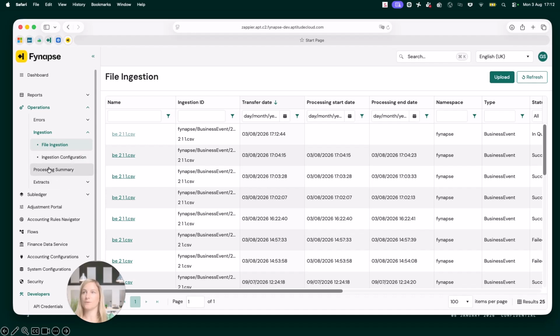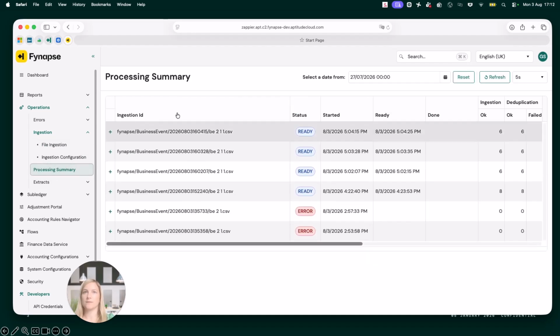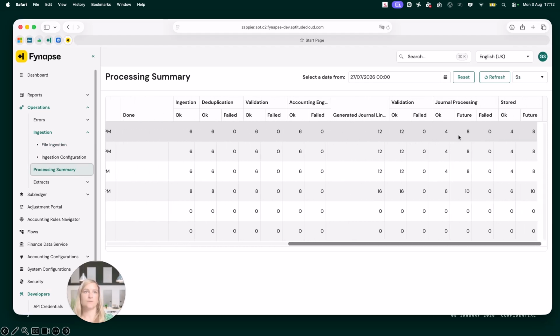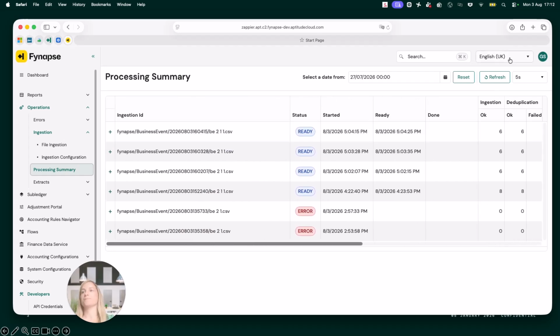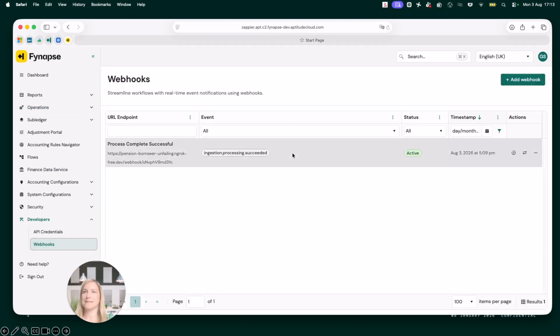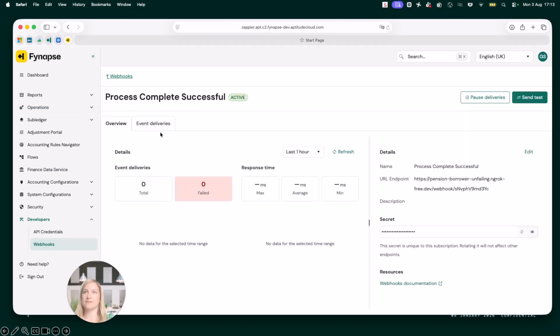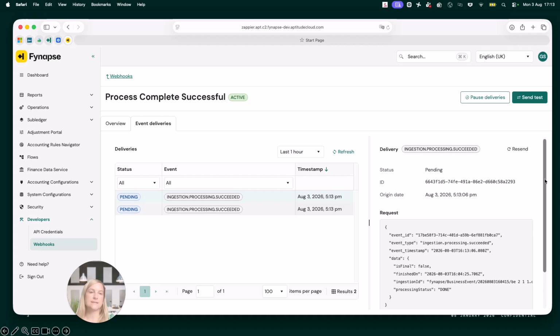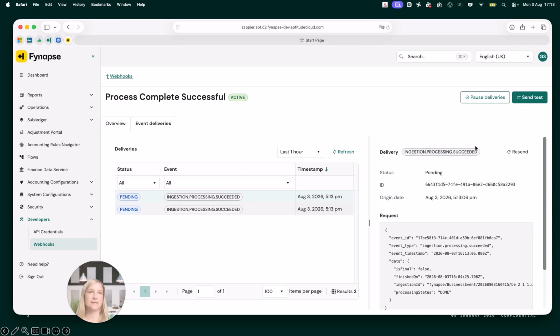I'm going to go to the processing summary so we can watch this event. So it is already ready and it has created 12 journal lines. So if we now go to our webhook, we should be able to see a delivery of events where we were not able to before. Yeah, here we go. So we can now see that the ingestion has triggered the webhook and we can see the information related to that here.